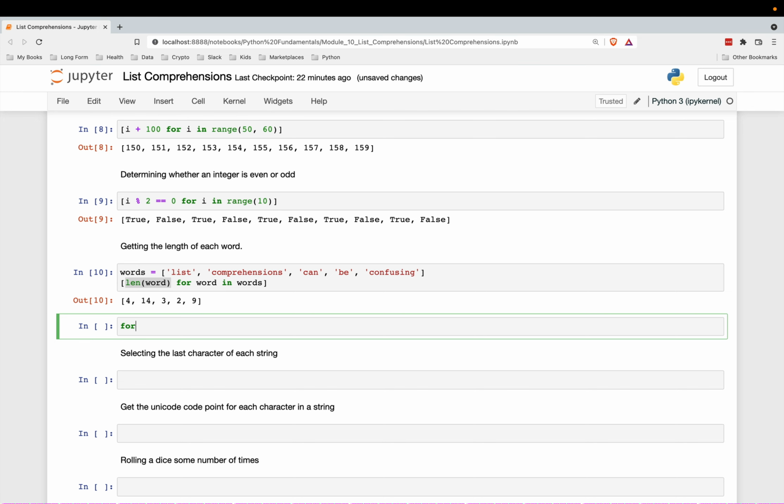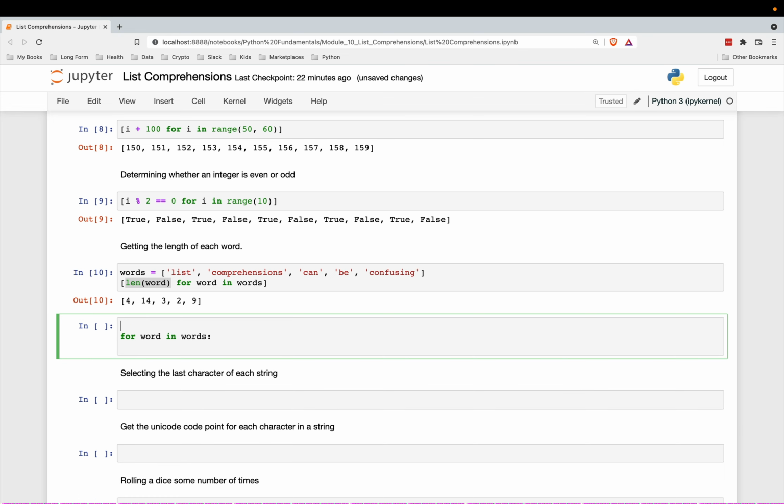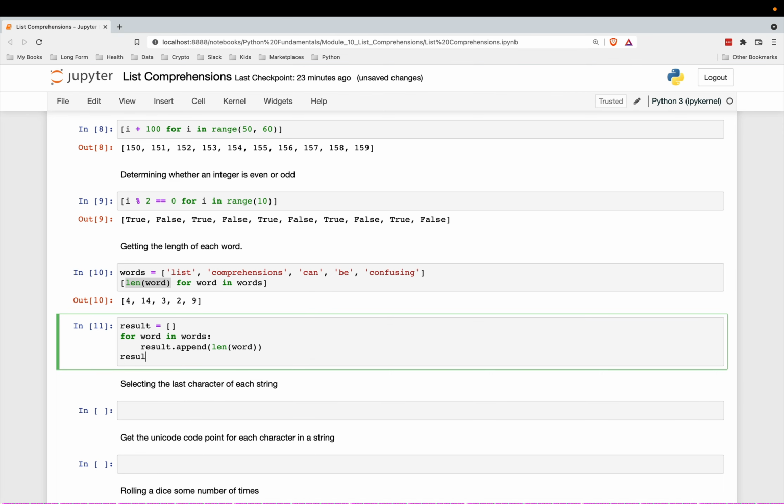And very quickly, we can just write it in the normal way. So for word in words, colon, enter, go to the new line. And, actually, you know what, let's just not be lazy. And we'll just say, again, we'll create a result. This is the old way again, result.append length of word. And then we can just look at the result.